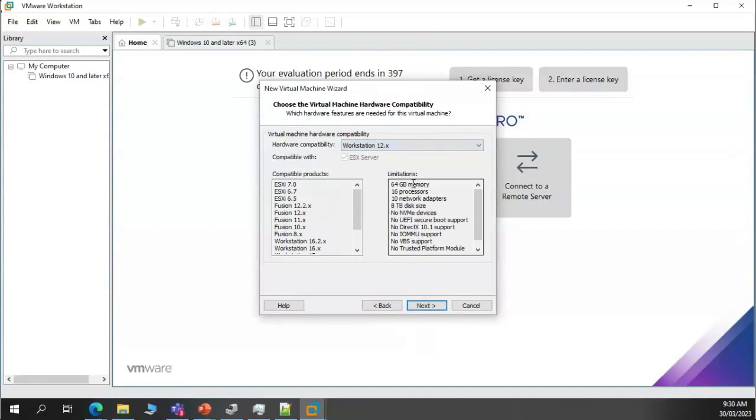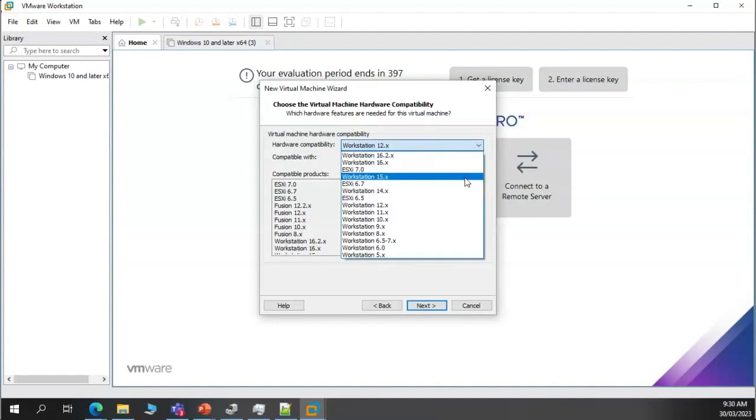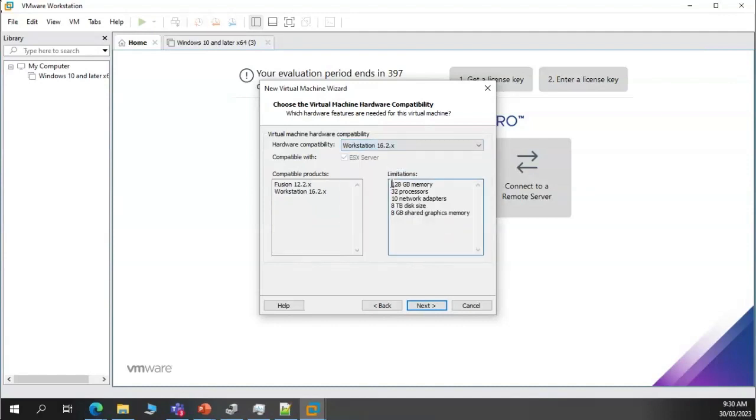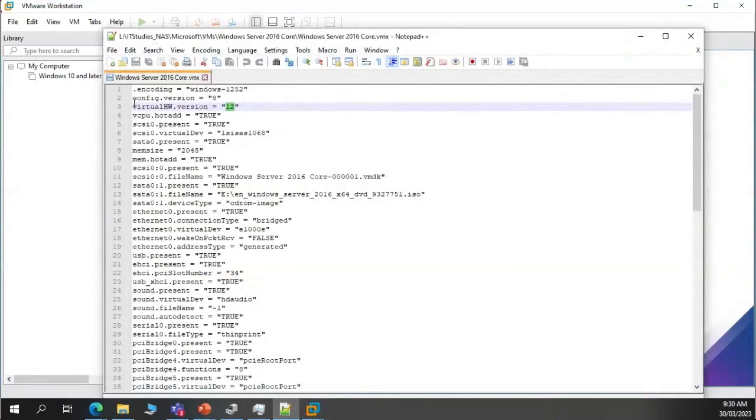All right, let's stick with the 12, but you can see that the limitations are 64 gigs of RAM and 16 processors. If we compare that with 16, you can see it's significantly different, isn't it? So the hardware compatibility is basically the hardware version, and this is 12. If I keep on reading, you can see there's an ISO. This virtual machine has actually got an ISO mounted to the SATA drive 0:1.